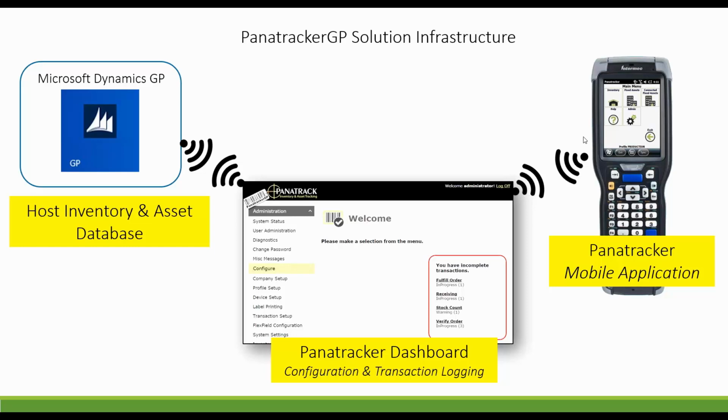Of course, if you'd like to talk about fixed assets at all, reach out to Brad, reach out to your Turnkey rep, and I'll be more than happy to set up a one-on-one time with me to review the Dynamics GP fixed assets solution from PannaTrack.